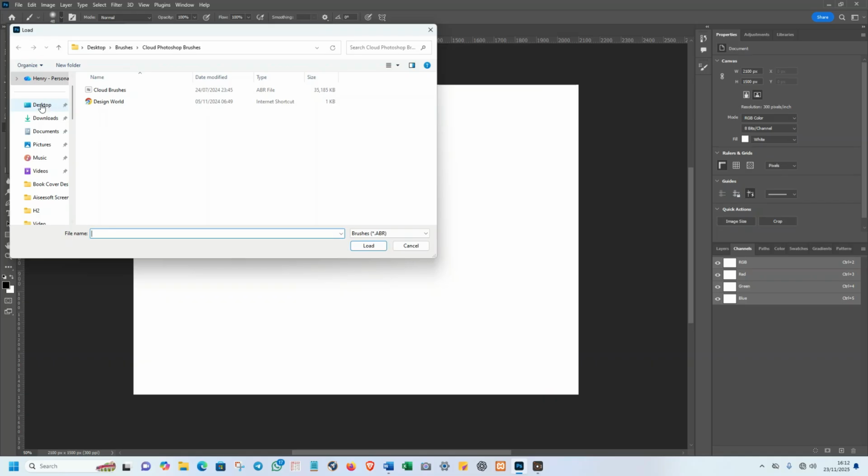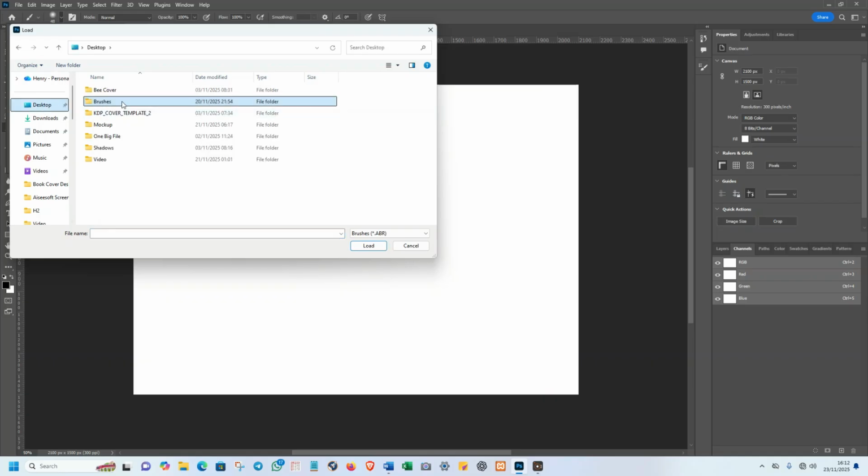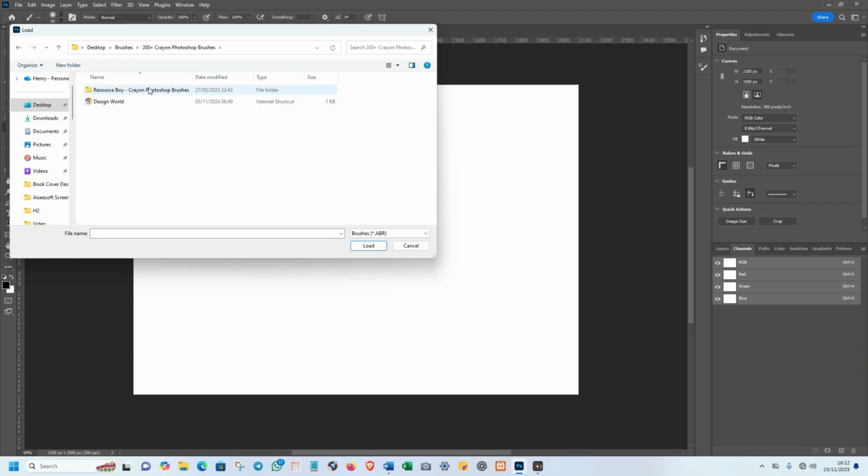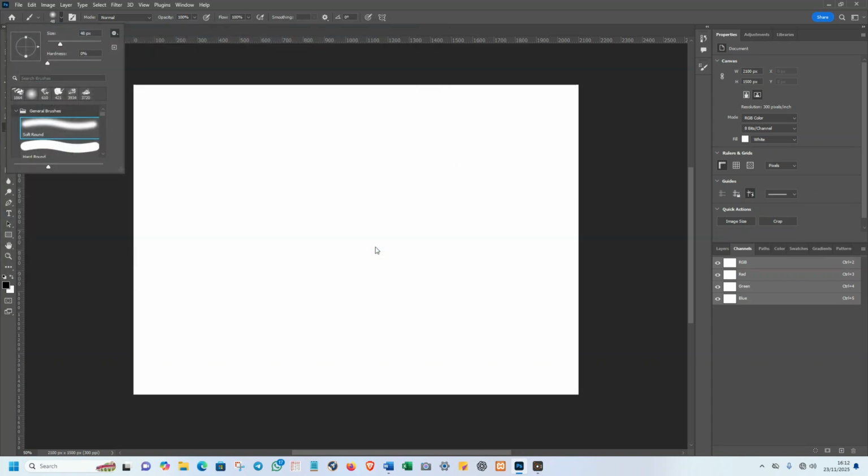So for me, mine is stored on the desktop and then stored in the brushes folder. And then as you can see, I have like 4 files of brushes here. And I'll select the one I want to use and then open, click, and then select load. So I will just wait for the brushes to load.